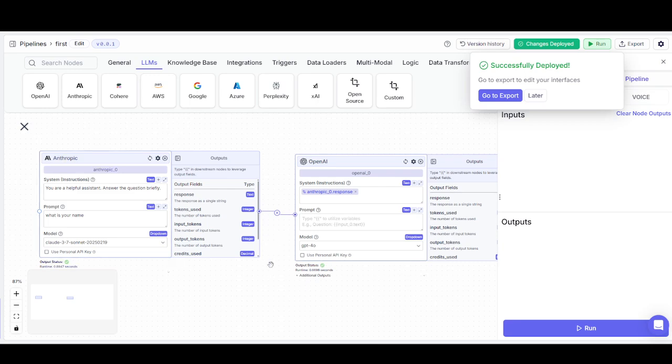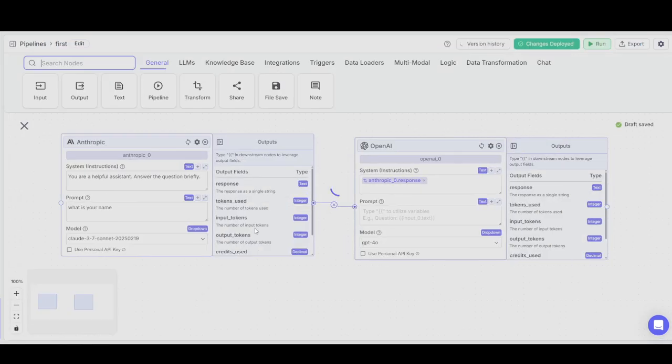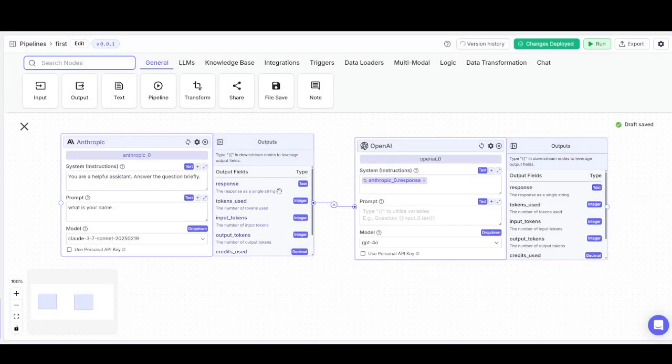Now from the dashboard, you can keep an eye on performance metrics, execution status, and real-time errors. Now just simply go to the dashboard, access your pipeline and recent pipeline. Just simply click over here.